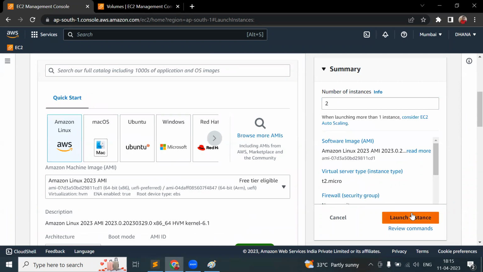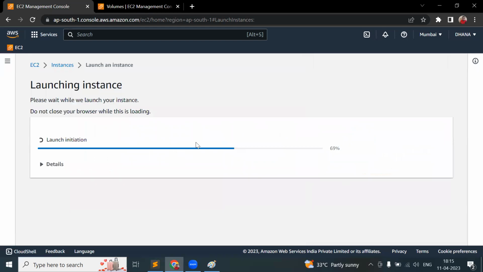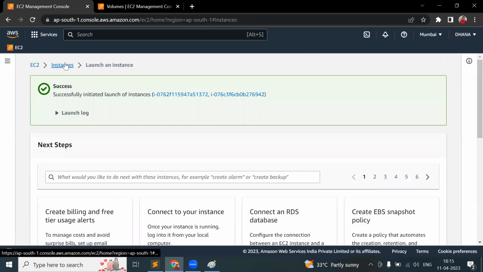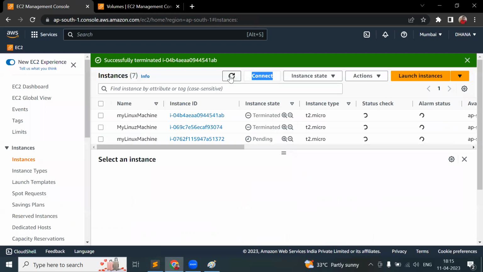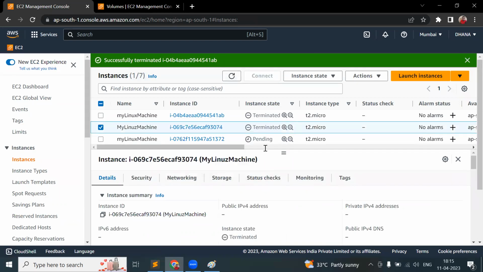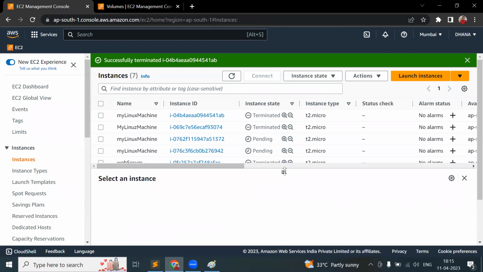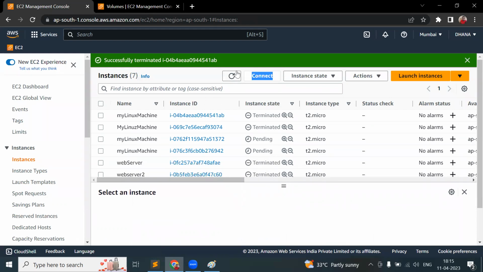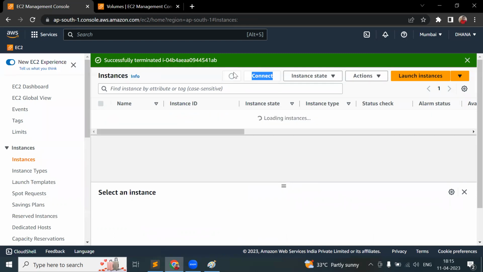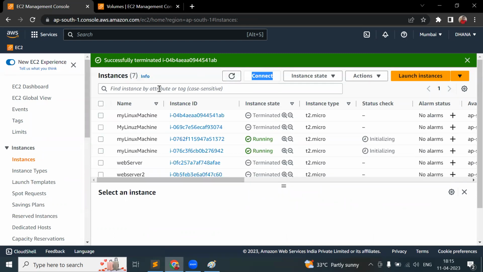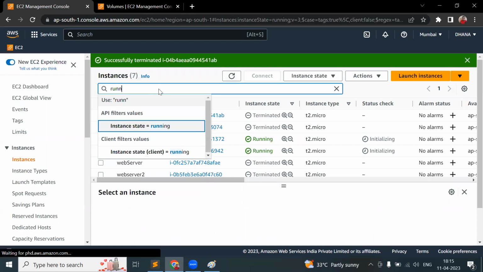So click on launch the instance. Now go to your instances. Maybe I'll rename them, marking which one is terminated. There are two machines in pending state. Let them run first, then I'll change the names. So both are running. I'll just filter by only running.